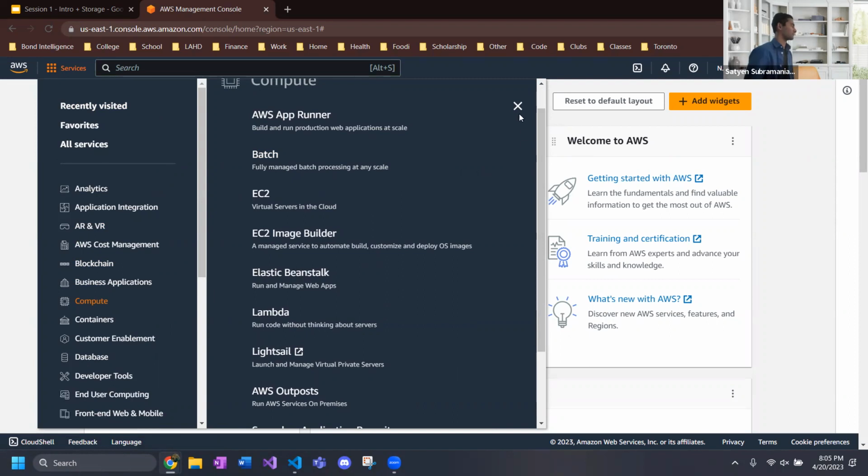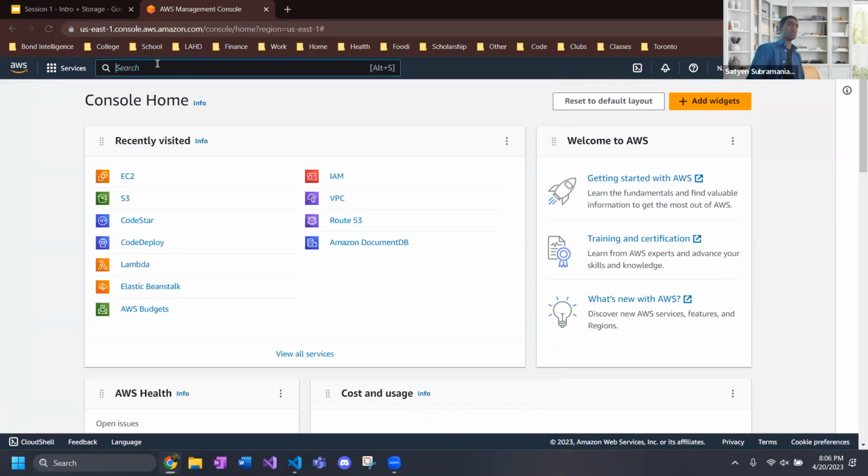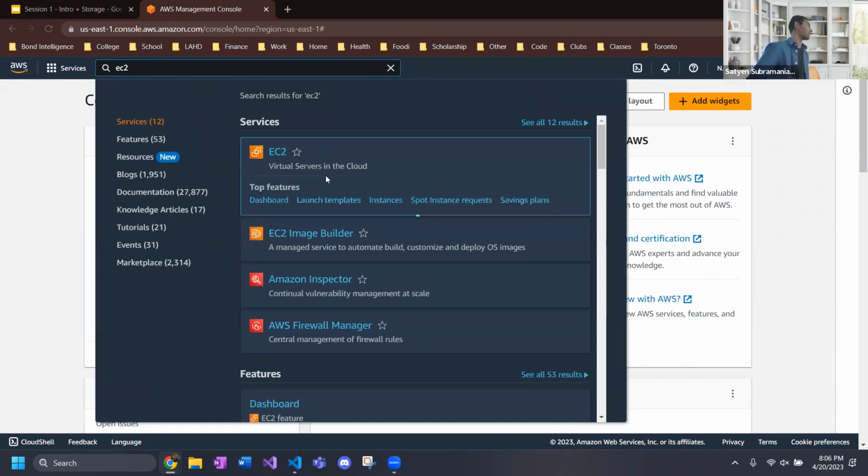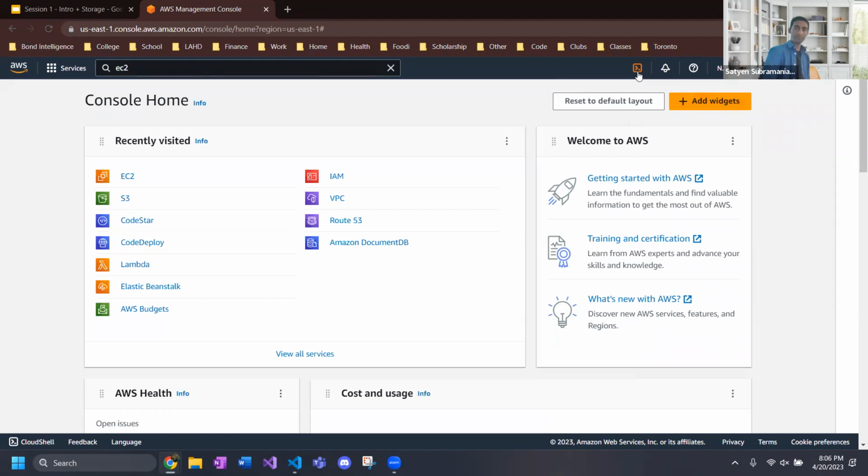Great. So you can also use the search bar. If I look up EC2, it'll come up here, and then I can click on that and navigate to the dashboard for EC2. The next main feature of the console here is this button.